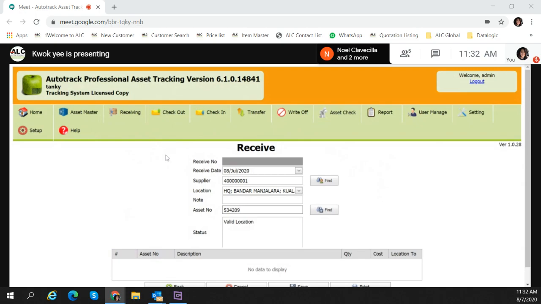So basically, the features over here are good enough for most organizations in the market. For example, hotels need to use it, the banks, and of course office buildings. Even law firms, because they need to track their files. You can use this as file tracking also. So basically the file is the asset, and the location will be their shelf, and you can set which shelf over there.